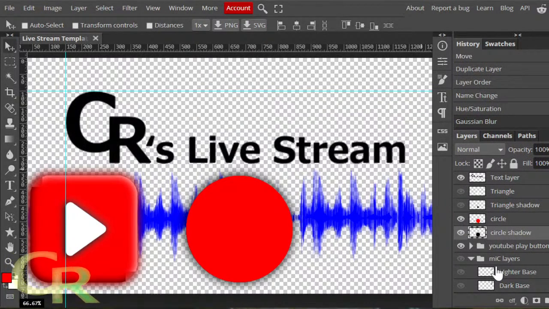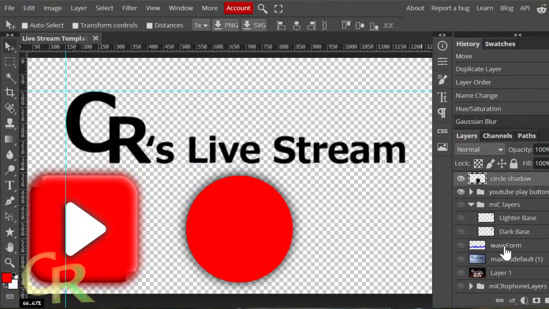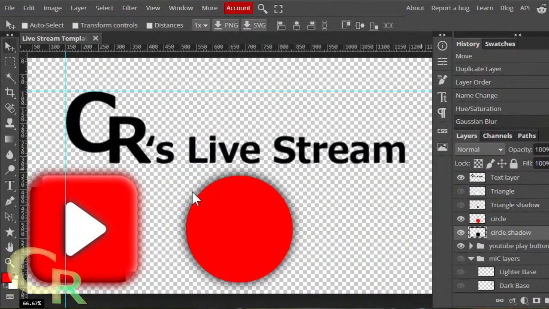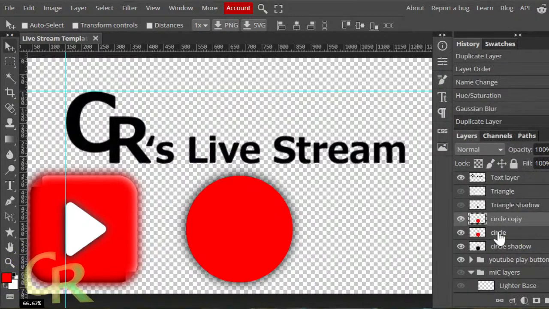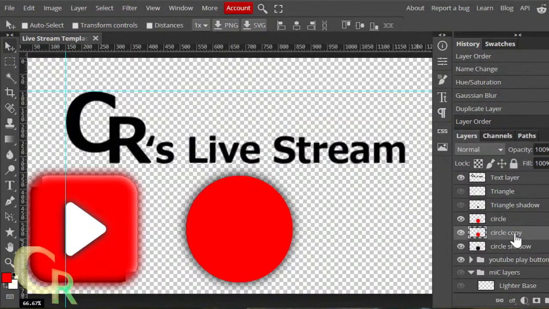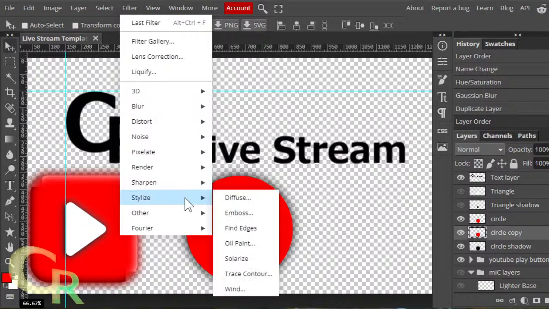So let's see. Let me hide some of the stuff in the background. You can see a little bit of a shadow on the outside. Now, let's see if I can actually get the same effect over here. We'll try. I'm going to duplicate the circle one, the original one. Again, move that down, so now the circle copy is in between circle and circle shadow. I'm going to go over here, and if I remember right, it should be under Stylize, Emboss.